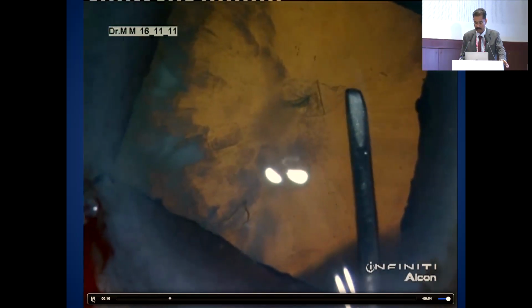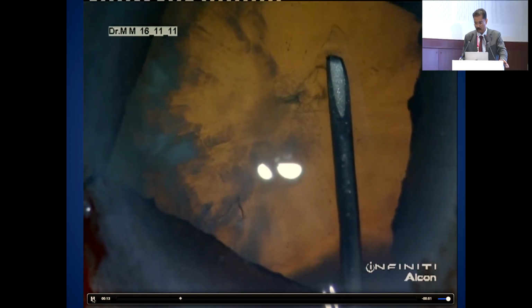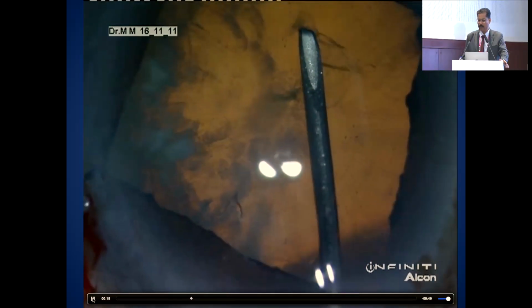So now you can see me trying to initiate a rhexis. It goes into that and then it doesn't proceed as we want it to. So please release the attachment in the anterior capsule and then proceed.